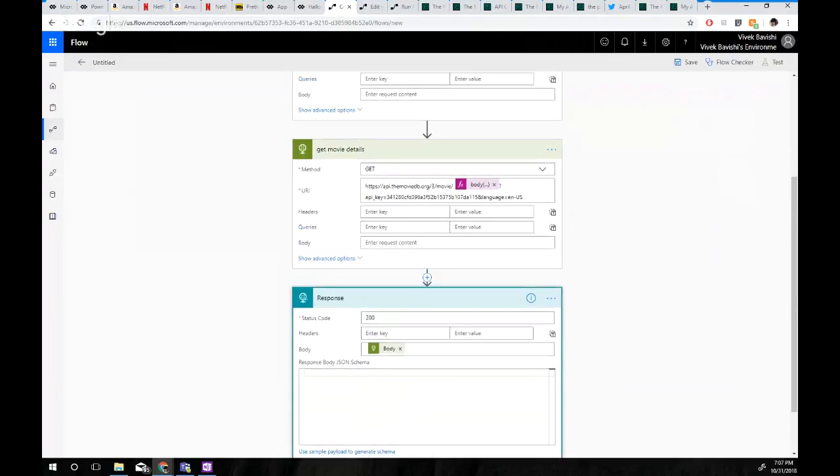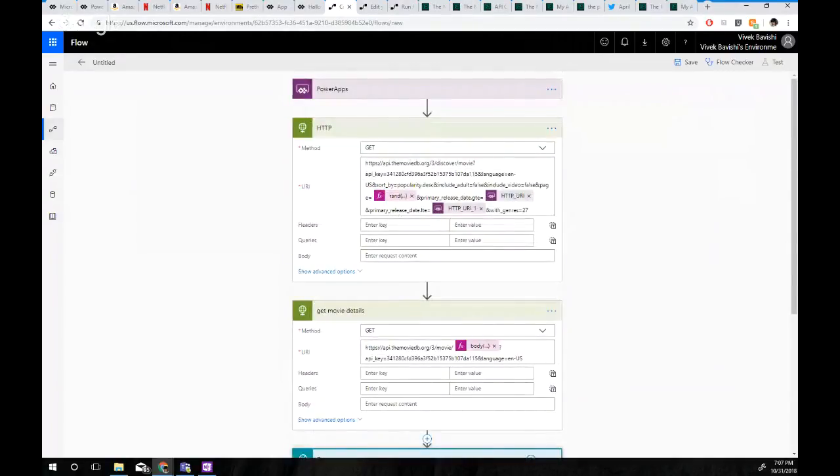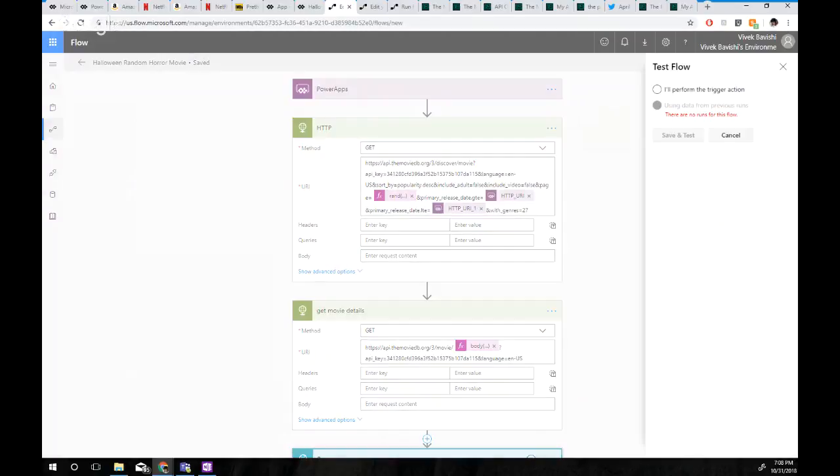So we have our request ready over here. What we'll do is we'll try to test it. First, let's save this. Halloween random horror movie. Okay. Right. So save that. Now to test it, I don't even need to use PowerApps. I can just test it from here. If you haven't used this yet, there's a test flow option and I'll say perform the trigger action. We'll put save and test.